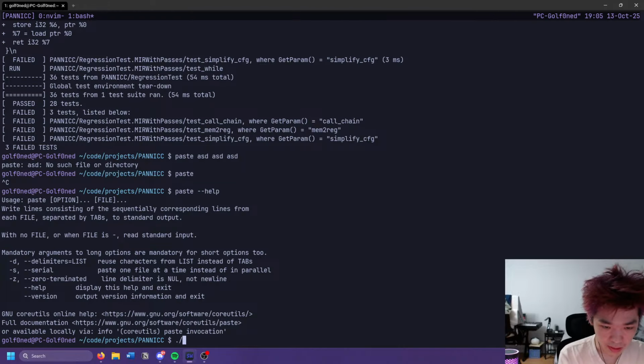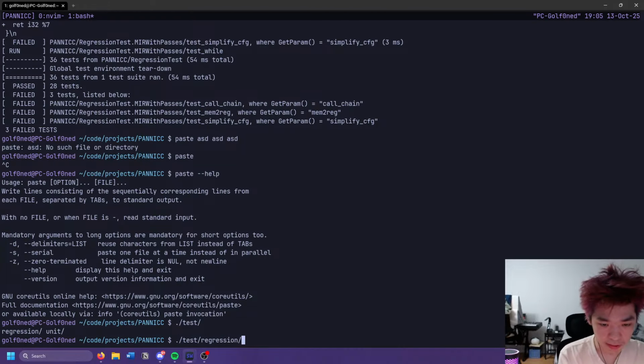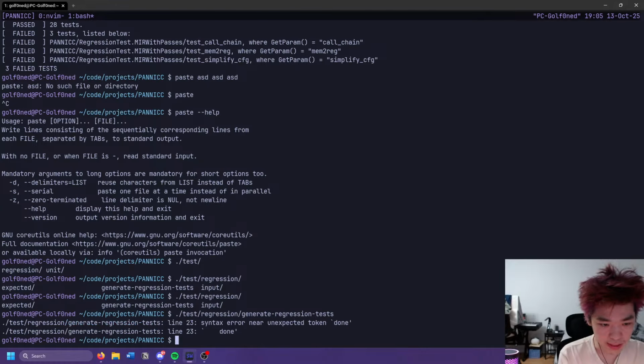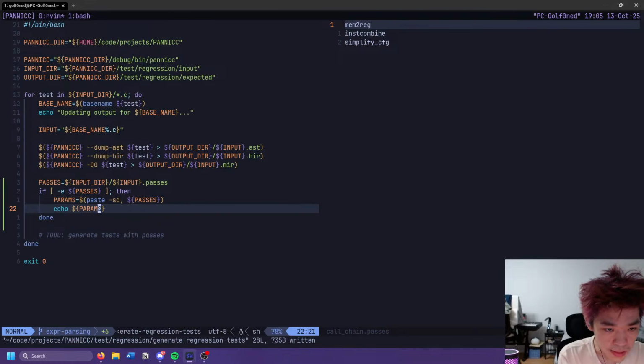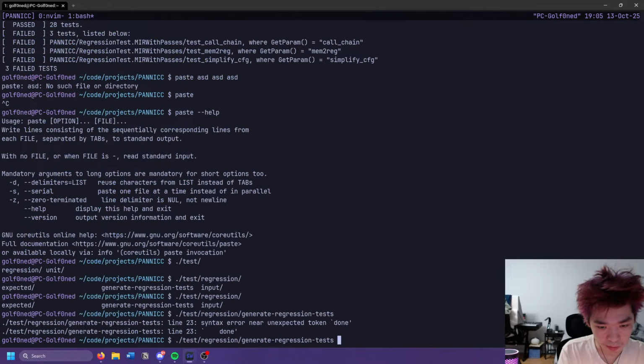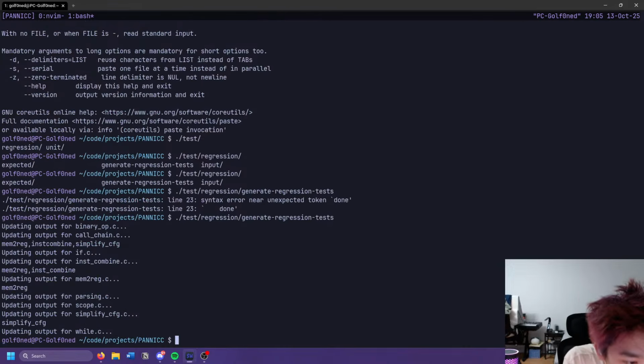So let's give it test, regression, run, generate regression tests. Syntax error. Oh, it's a fi. Whoops. Okay, that does exactly what we want it to.